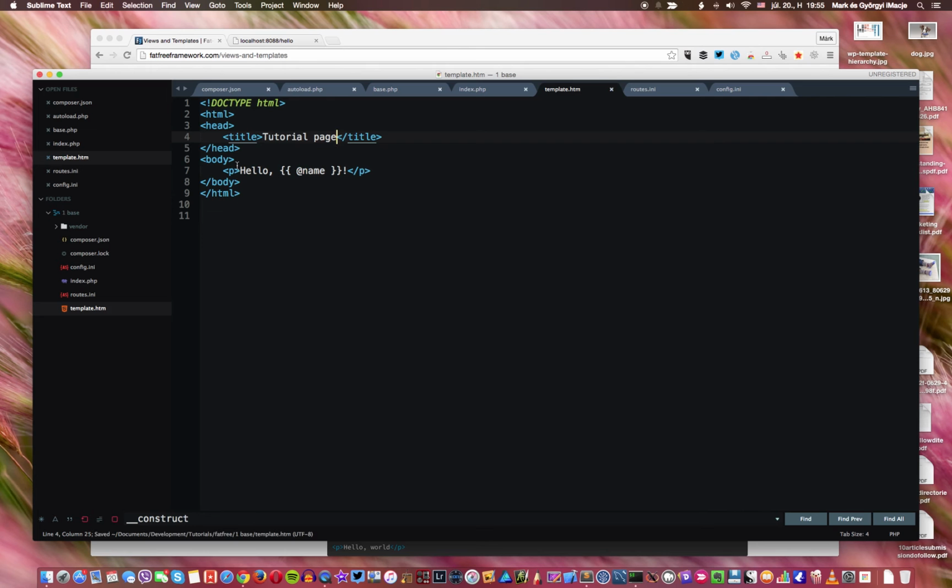Alright, so this is regular HTML, and this part here is the template language, and we use the @ symbol to highlight that this next word is the name of a variable. Alright, so this is done.